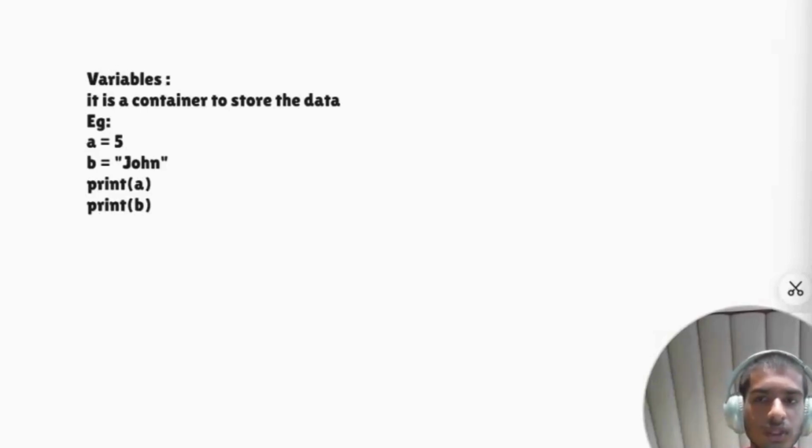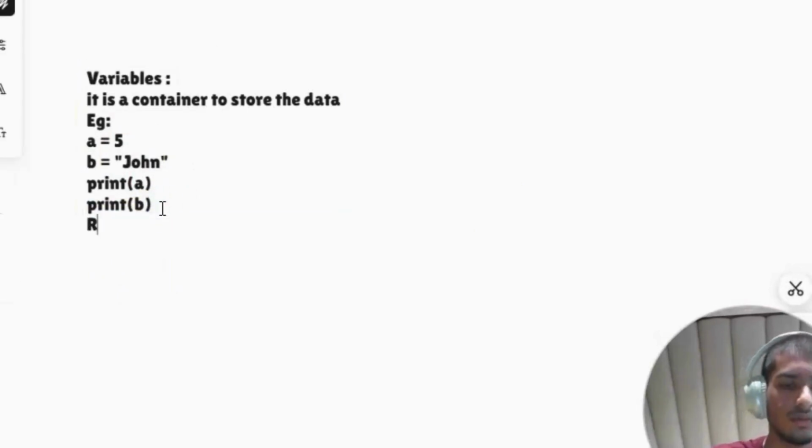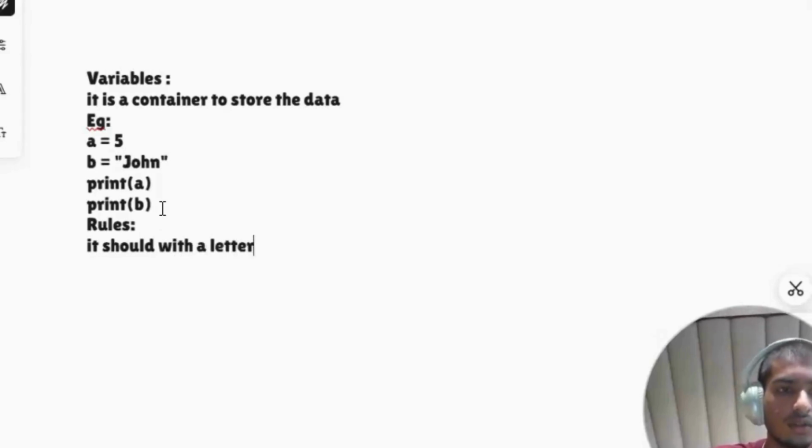Let's know the rules to declare the variable. There are some rules to write the variable name. A variable name must start with a letter or underscore. You cannot start with numbers or any other symbols. Another point is that a variable name cannot start with a number.